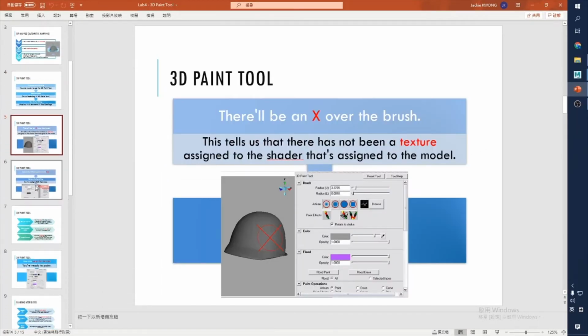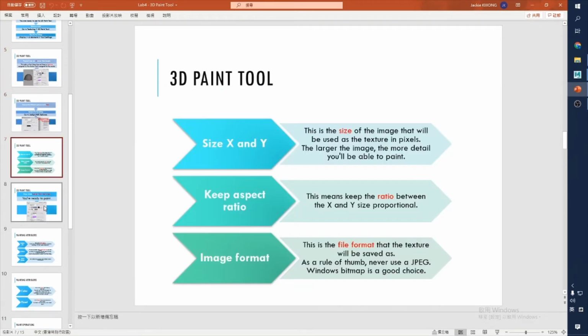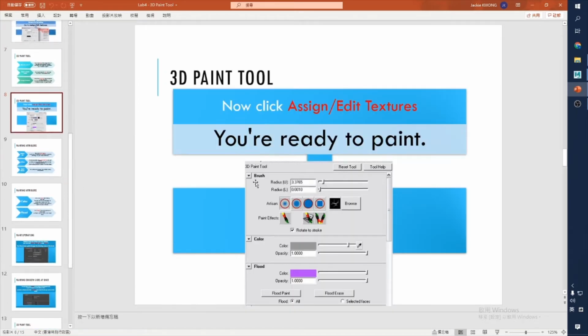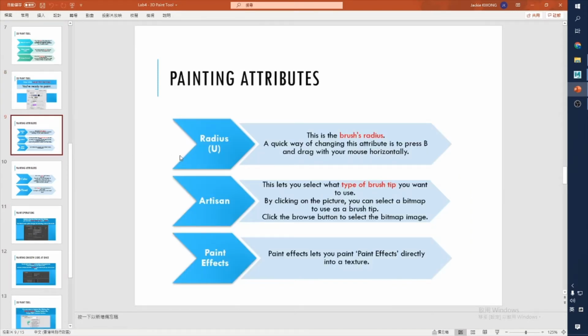So these few lines are just the steps I finished. Alright, you are ready to paint now. There are a few attributes we can adjust. The first one, Radius U, adjusts the brush radius. We can also use the shortcut key B and then drag the mouse to control the radius of the brush. The next one is Artisan. We can change the type of brush tips here, and also we can change different paint effects.